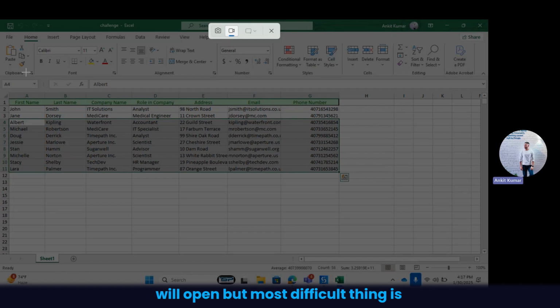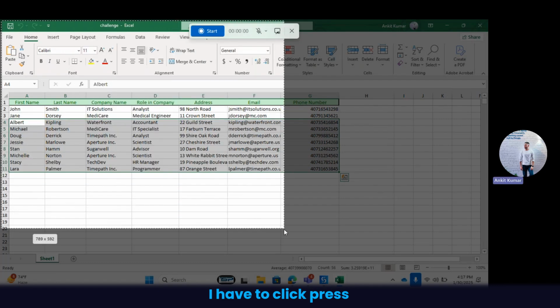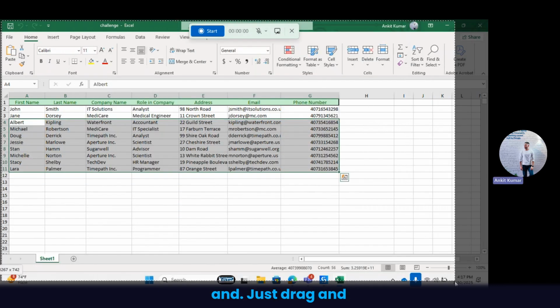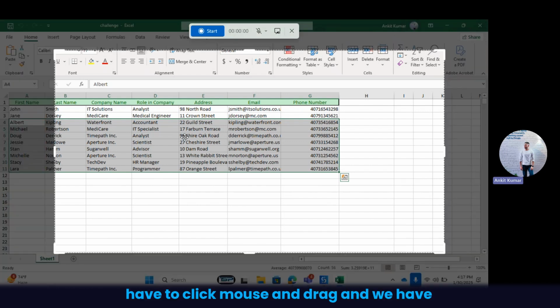So it will open. But the most difficult thing is how we can drag and drop. When we do it manually, I need to click and press, and I do not leave my mouse click. I have to click, press and just drag, and at the bottom right corner of the screen, I have to leave my mouse. We have to click the mouse and drag, and then leave the mouse. We will see in this video how we can do that with UiPath.